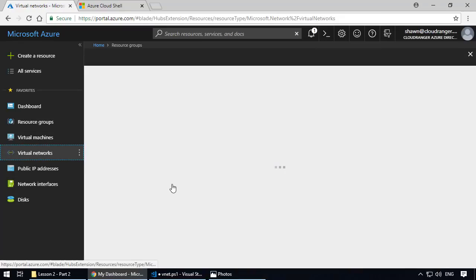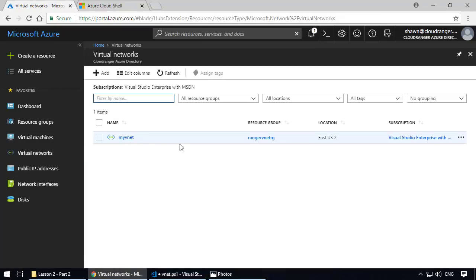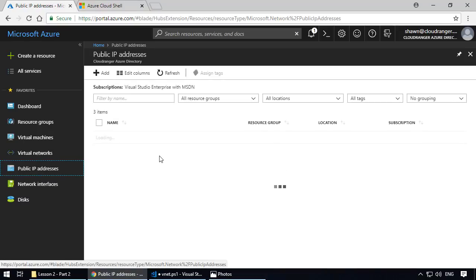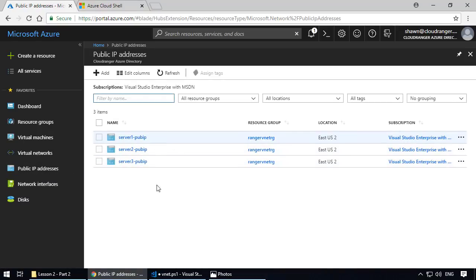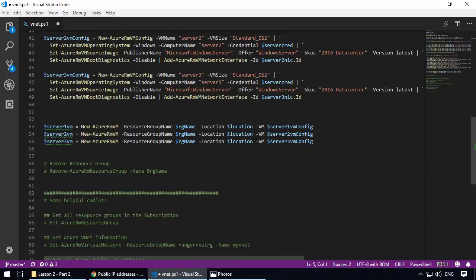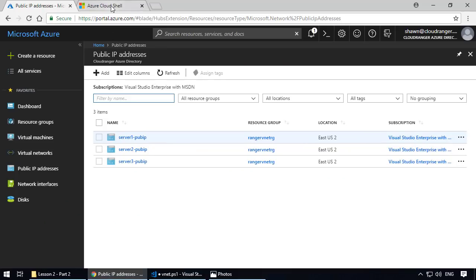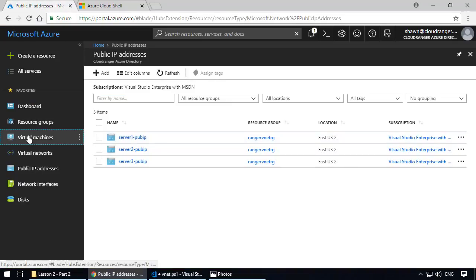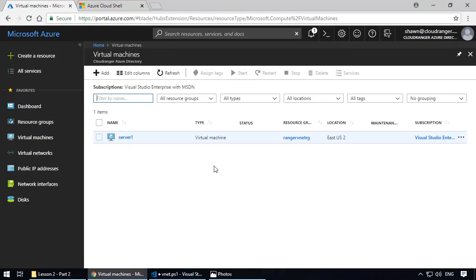If I go to virtual network, I don't know. See, it's already started creating the virtual network. I'm assuming network interfaces are created yet. Yep, network interfaces have been created already, right? Public IP address will probably take a little bit of time. See, it's already creating all of this in the backend for you. And I know the virtual machines will probably take a little bit of time. So maybe it started creating the virtual machines. Let's see. Yeah, it's started creating the server one.